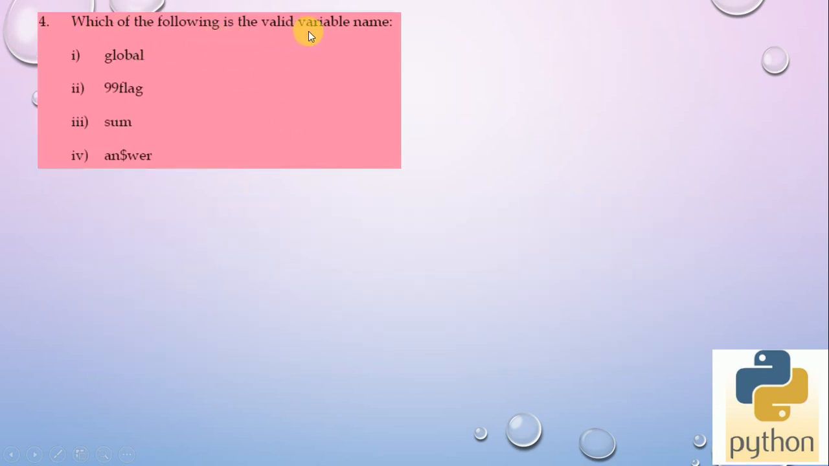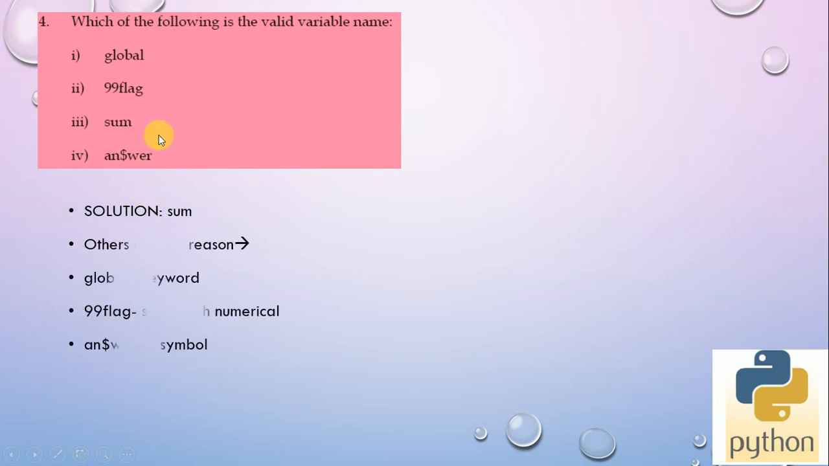Next one, which of the following is a valid variable name? Global, 99flag, sum, $answer. So here the answer is sum. What about global? Global is a keyword. In the case of 99flag, every time we select a variable name, it must start with either an alphabet or an underscore. That's why this is wrong, since it starts with a number. Then here a special symbol, dollar, comes. These are the reasons why these three are incorrect and sum is the correct one. Clear?